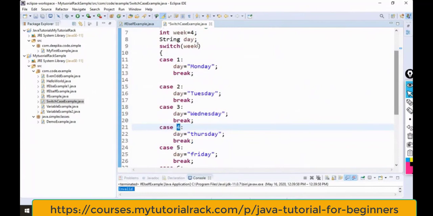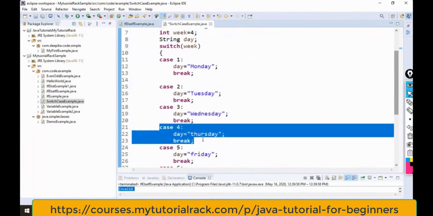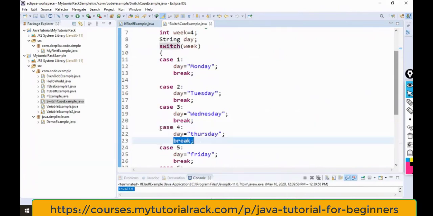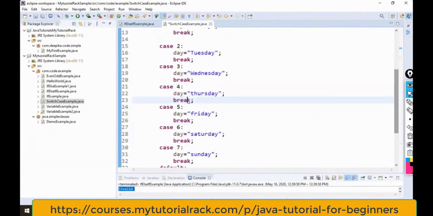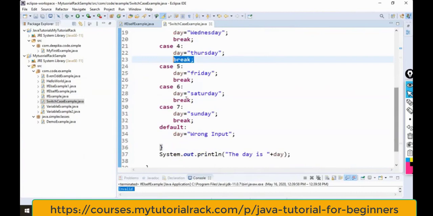We are checking what is the value against this. So case is equal to 4, and now day will be equal to Thursday. The moment it encountered the break statement, it came out of this whole switch case. If it didn't encounter the break, it would keep going until the point it encountered the break statement.